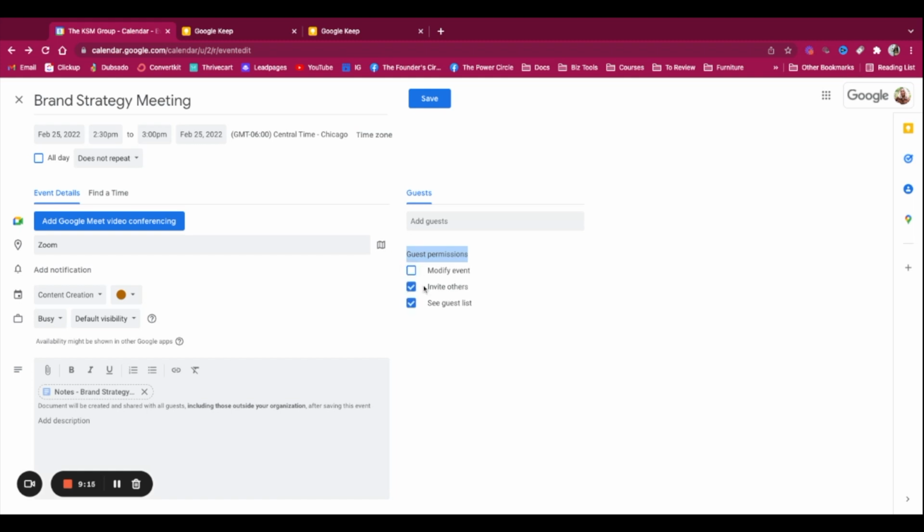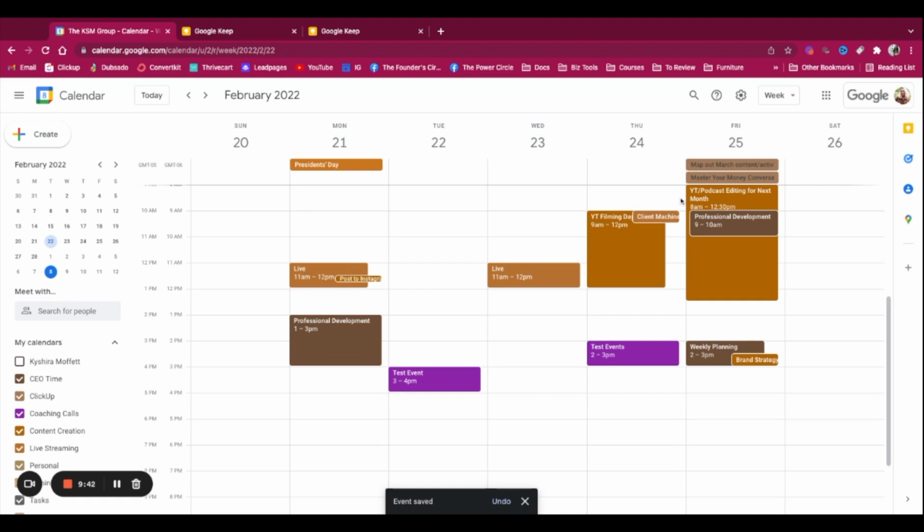If you do not want your guests to be able to add others to this invite, you want to uncheck that. If you do not want your guests to see the guest list, uncheck this. When would you use this? If you're sending an invite for a large event, a conference, workshop, retreat, you may not want everyone to see all 150 emails that are on this invitation. So that's where you would do that. And then from there, you would hit save. And you are good to go.